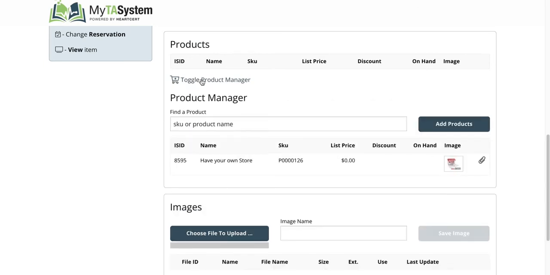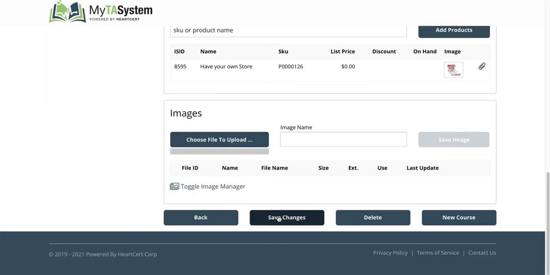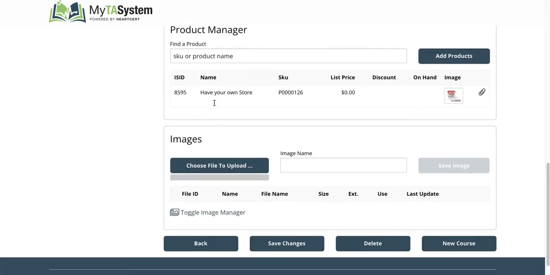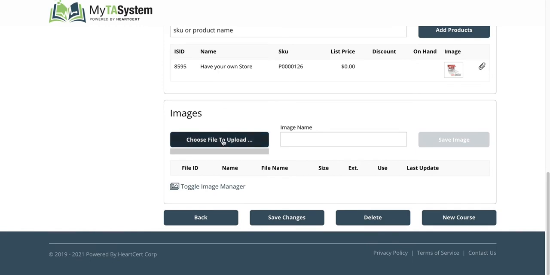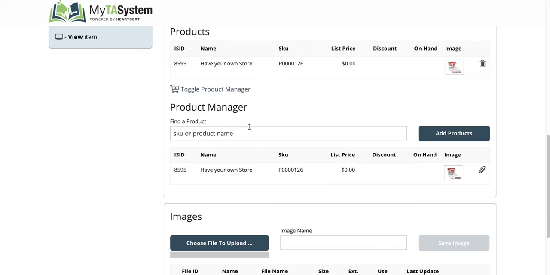Simply toggle your product manager. You can add products from here too. It will just take you to that past page. Find your product, click the attach button. It's now listed for that, and hit save. This image is not for the product. This image down here would be for the course type. So if I wanted to have a different image for ACLS courses, I can add something. But here is all of our product information.